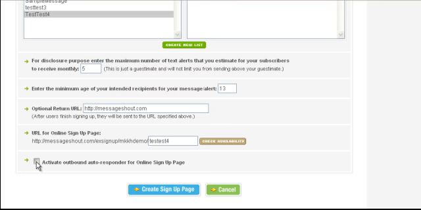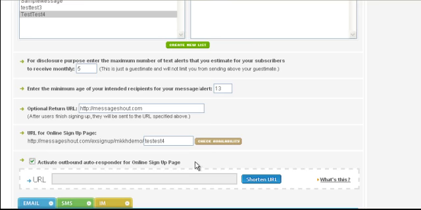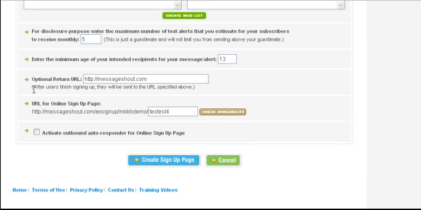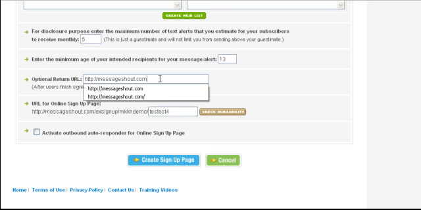Now if you want to, this here is activate outbound responder for online sign up page. Alright, let me just go back. So this right here would be all of your URL plus this test 4 for someone to click on if you just want to put a link to the sign up page, instead of embedding the whole actual opt-in form on your website. So I'll go back to that in a minute. Let's choose here activate outbound auto responder code. Now if you don't check this and someone just signs up online, all they're going to go to is back to your home page if you put something in there, or they'll just get nothing if you leave it blank.